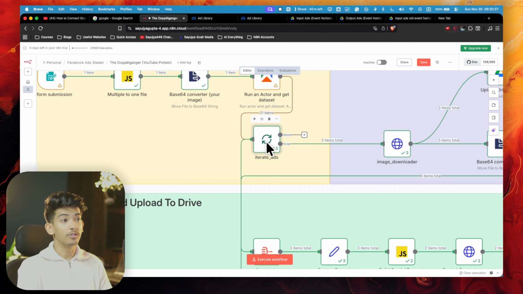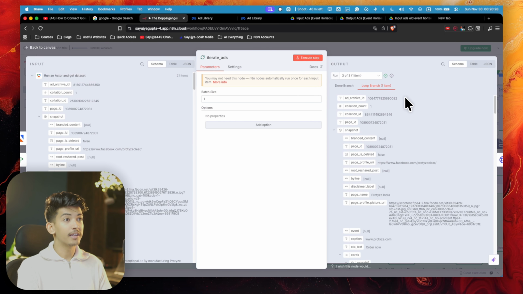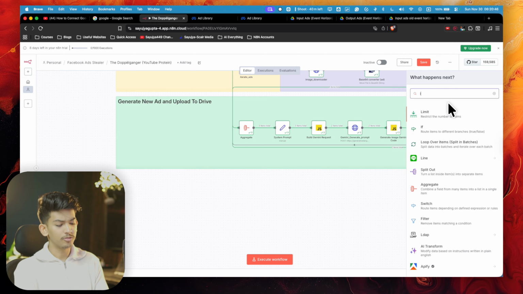So this is a loop over items node. I think you can find it over here, loop over items, and then inside it the batch size is 1, because we just want one single item to run through it, and whenever it's done, it's gonna go through the entire thing. I was really confused in the beginning about how to use it, so let me actually show you.